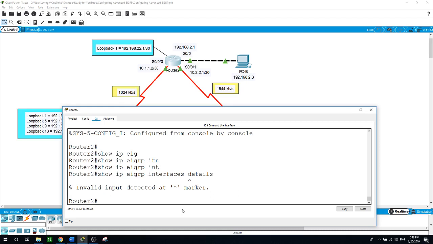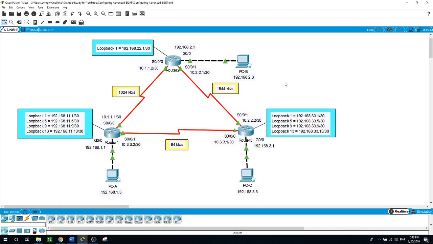When we set EIGRP timers, it's important to make the hold time value equal to or greater than the hello interval, because if the hold time is less than the hello interval, the neighbor adjacency will go down. The hold time will bring down the link before a hello message arrives. And it is important to configure authentication for EIGRP for security reasons.